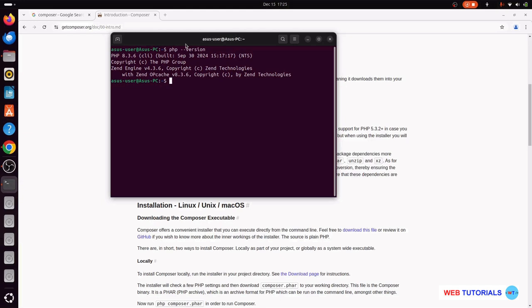Our next step is to install Composer. First of all, confirm whether Composer is already installed in your system. For that, open the terminal and type composer --version and press enter. If Composer is already installed, it will show the Composer version. On the other hand, if you see a result Composer not found, it means Composer is not installed.